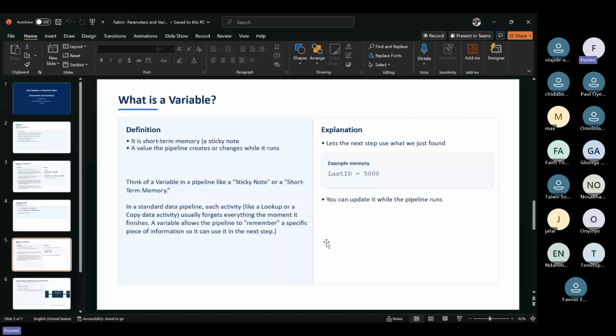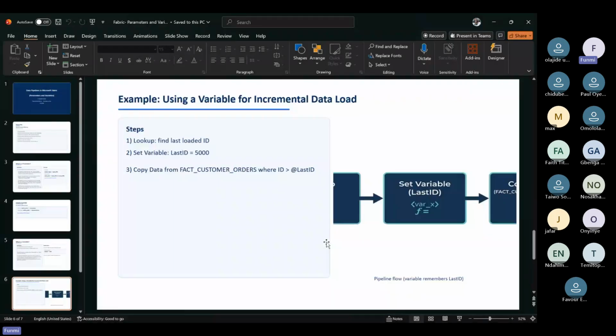So these are usually the steps when I set up variables for a pipeline. The first thing I always do is a lookup activity. A lookup basically tells the pipeline to look at this particular table and check the last ID there. Okay, the last ID is ID 500. Then the variable comes in, and that variable acts as a sticky note.